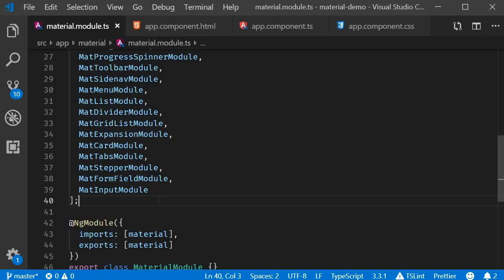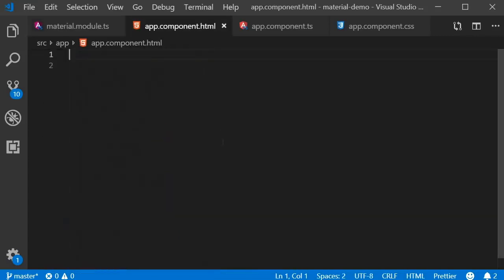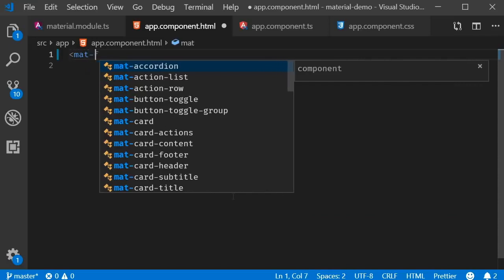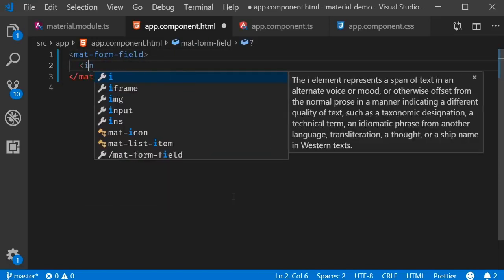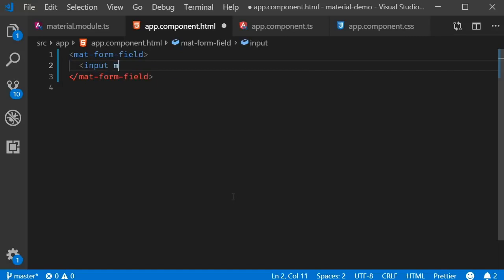Now we can create our first input control. So in app.component.html, I'm going to add mat-form-field, and within these tags, I'm going to add input with a matInput attribute. Please make note that every input element has to have this form field wrapper. And to the input element itself, we add the matInput attribute.